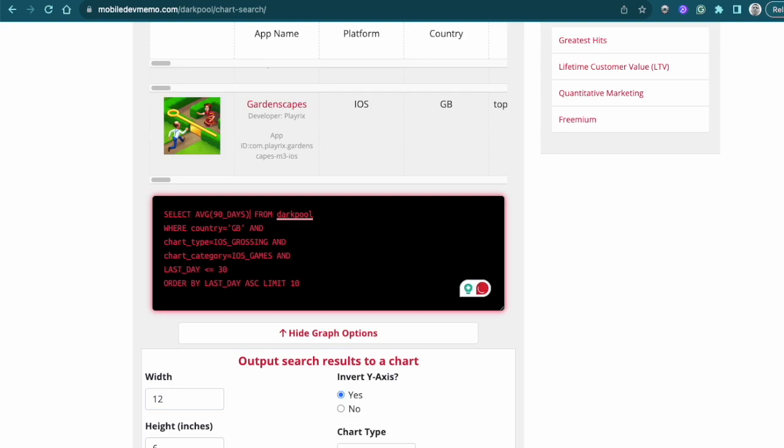Note that I can't use the wildcard operator in the aggregate function and have to specify a date range. I'll use the 90 days reserved keyword, but I could use any other reserved keyword or type the specific dates that I care about by hand. When I do this, it provides the average ranking of the current top 10 grossing games in the UK iOS App Store.